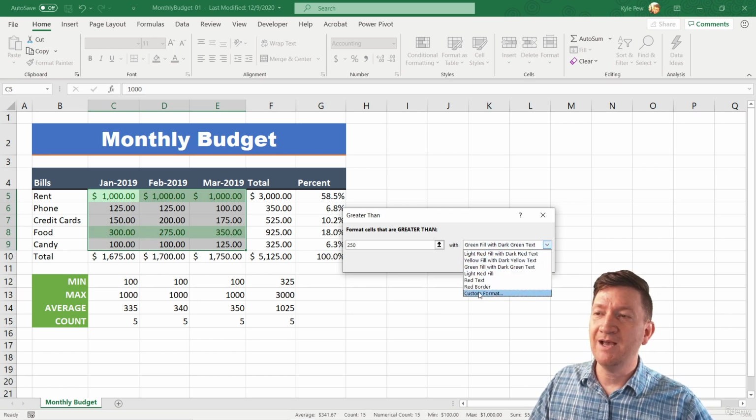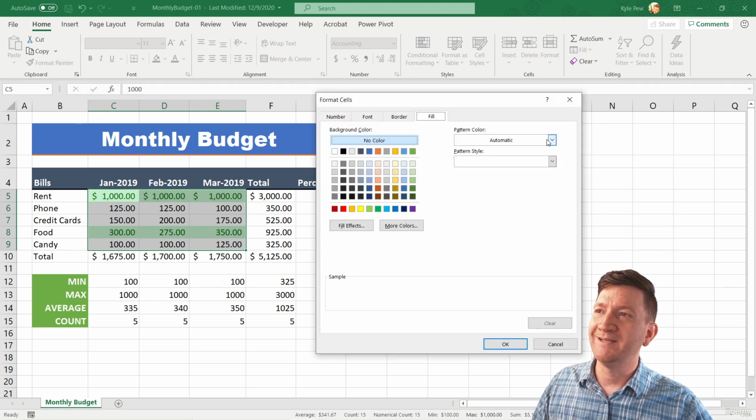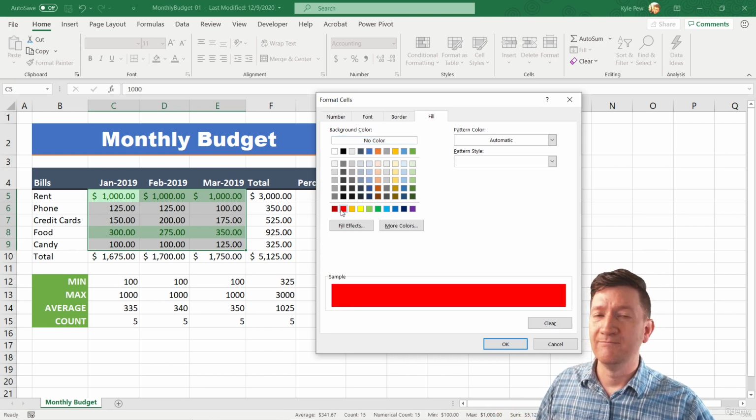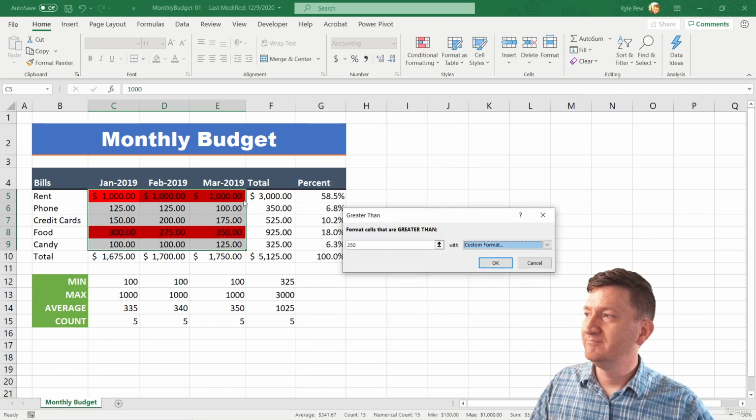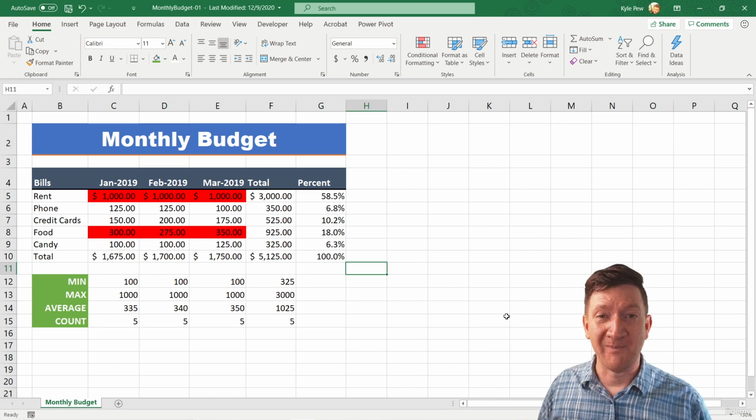It's great. Got some defaults. You can also go down to custom format. And from here, let's say I just want the cell to turn red. That's it. That's all I care about, just the fill. So I'll hit OK. There it is. I'll hit OK again. And I've now applied my conditional formatting.